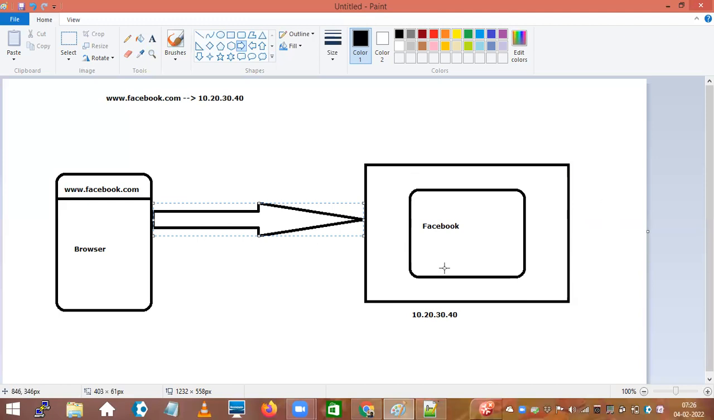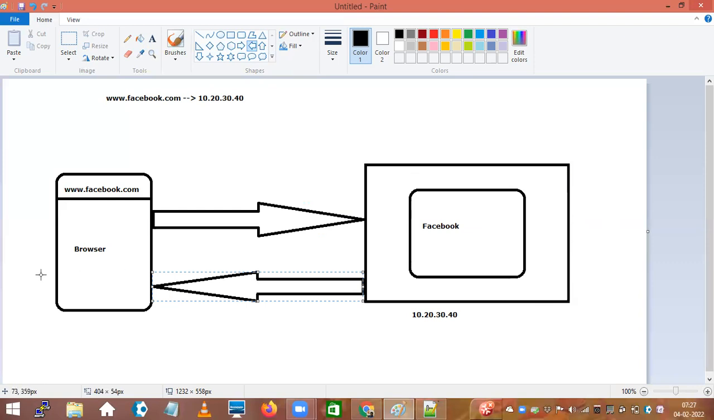Once the request comes to this Facebook application, the application takes that incoming request and processes it, and as a response, it sends a response back to the client. As a result, on your browser we get the home page of your Facebook application, where it will ask you to enter a username and a password.